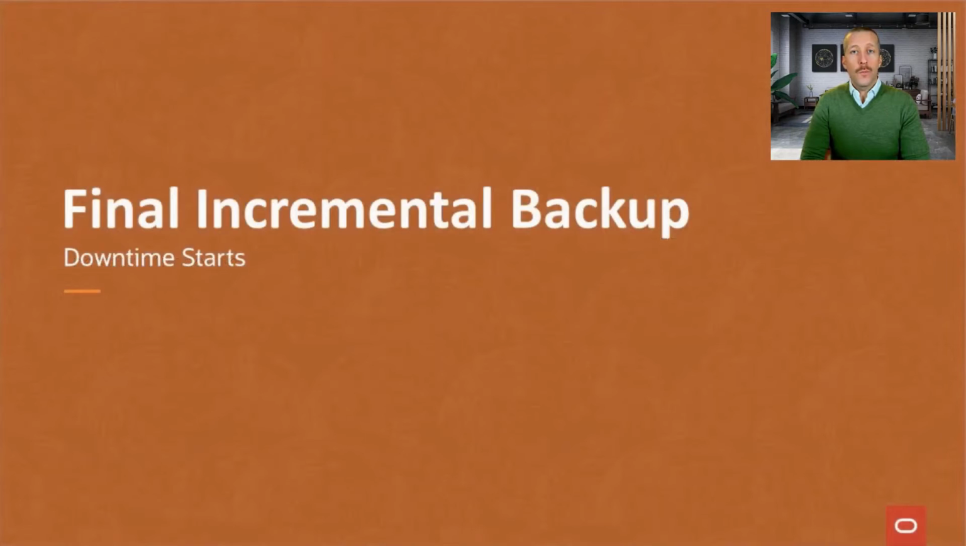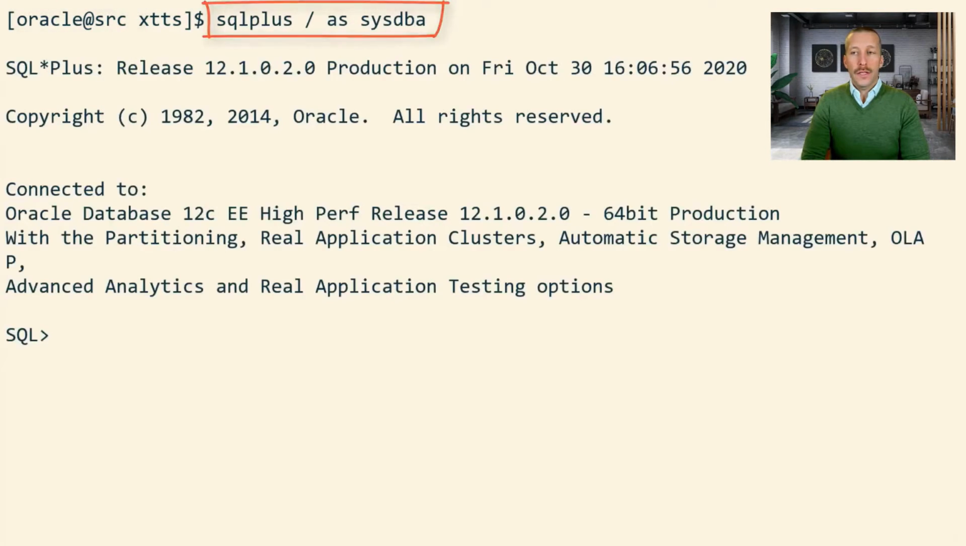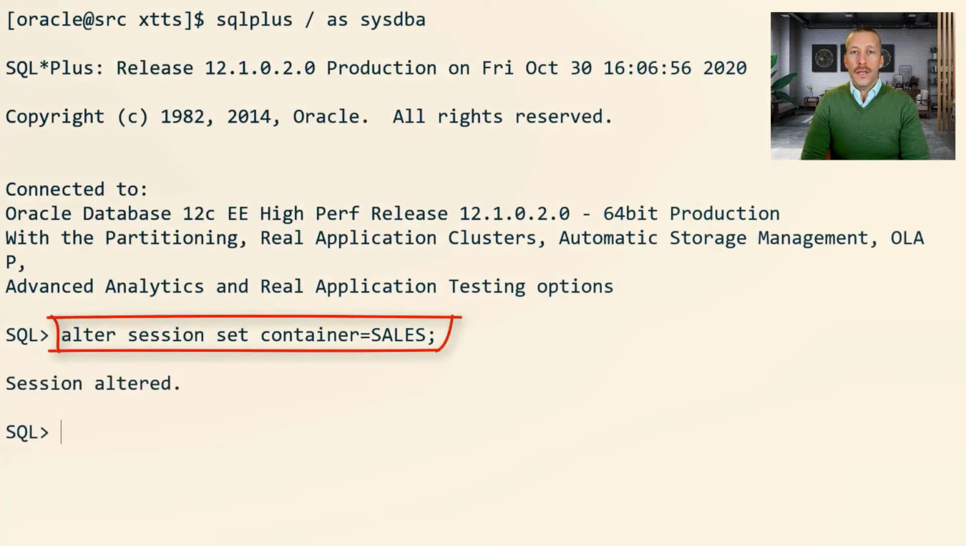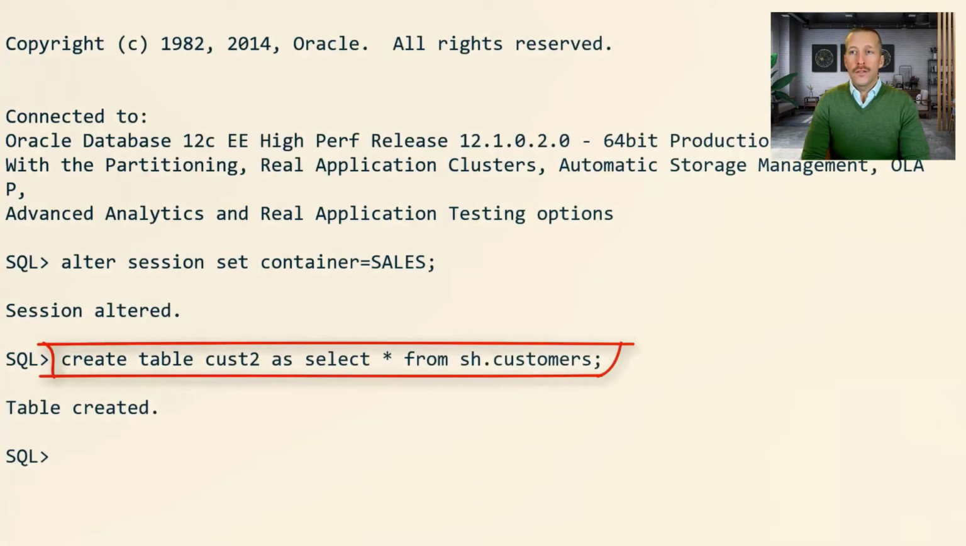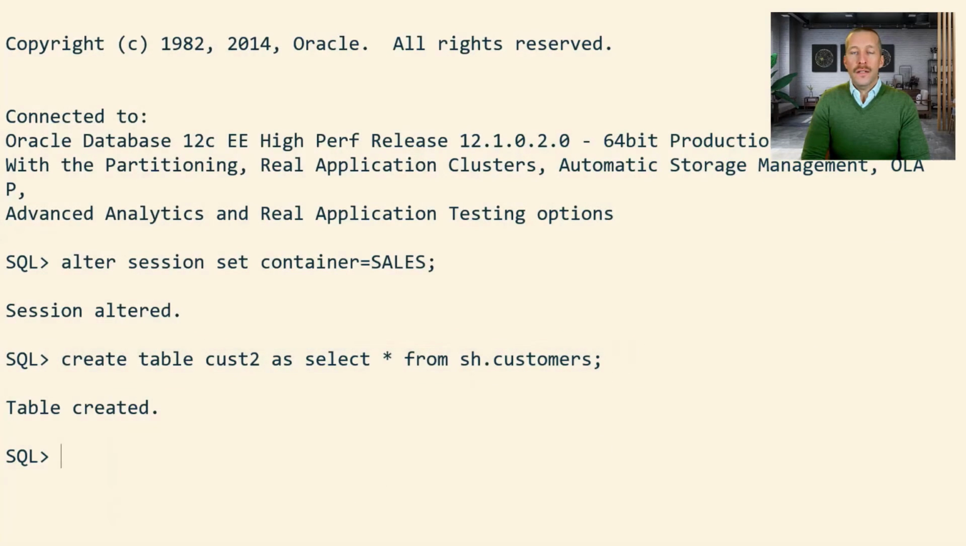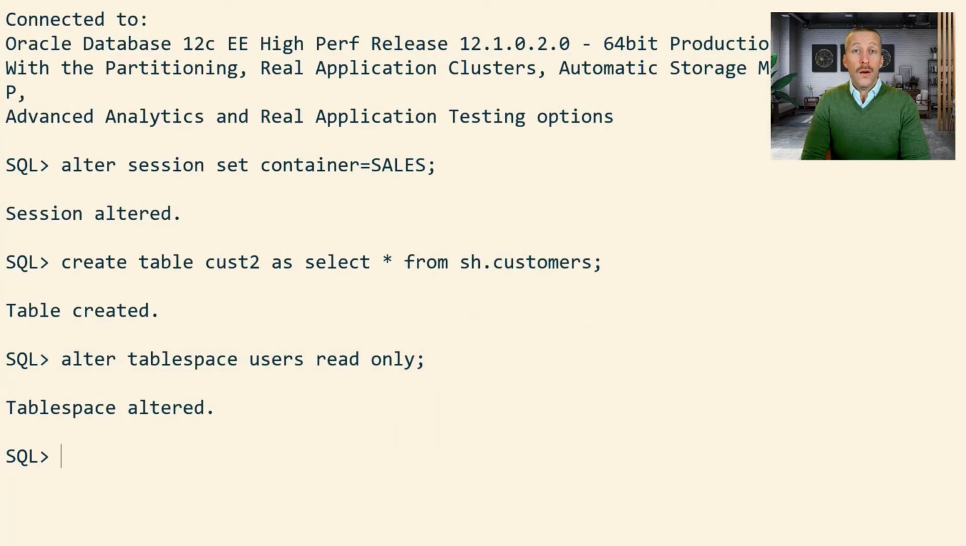Now, the downtime window starts and we can perform our final incremental backup. On the source system, I connect to the database and into my sales PDB. And I create a new table called cost2 so that we can verify that no data is lost as part of the migration. And now I set the users tablespace read-only. We now have downtime.